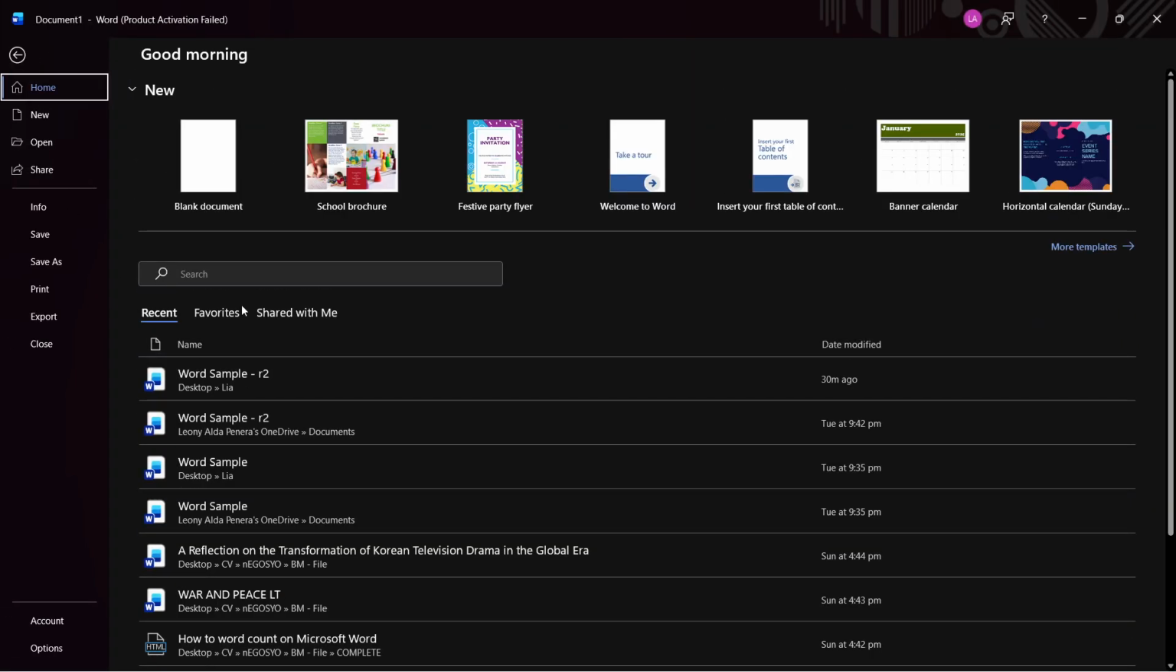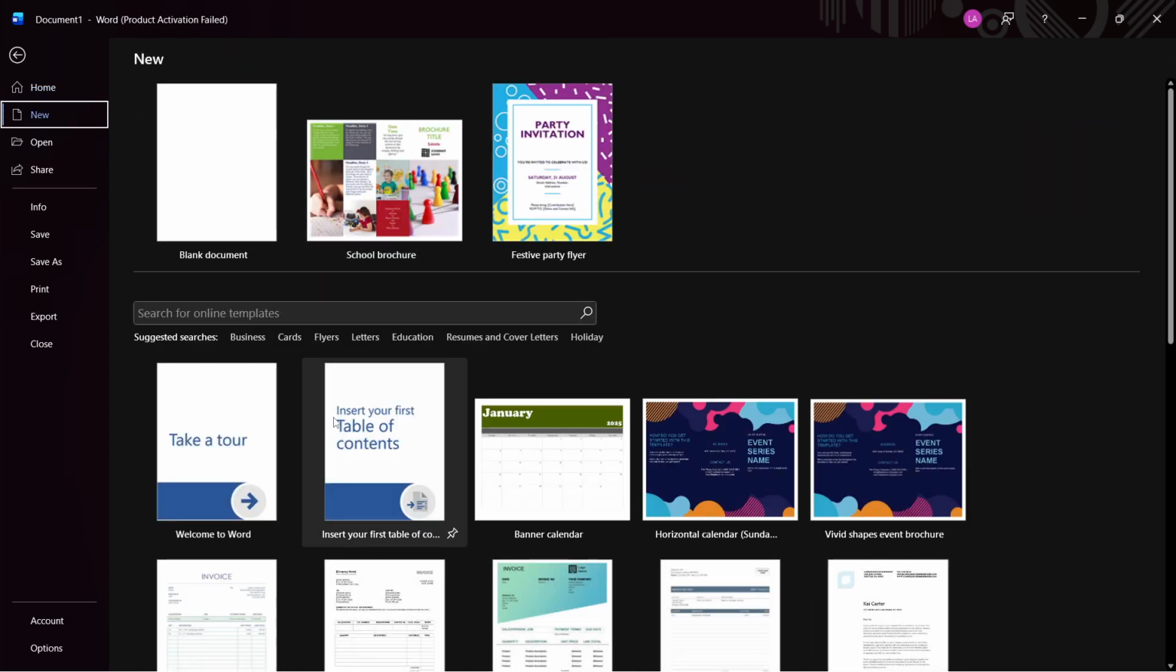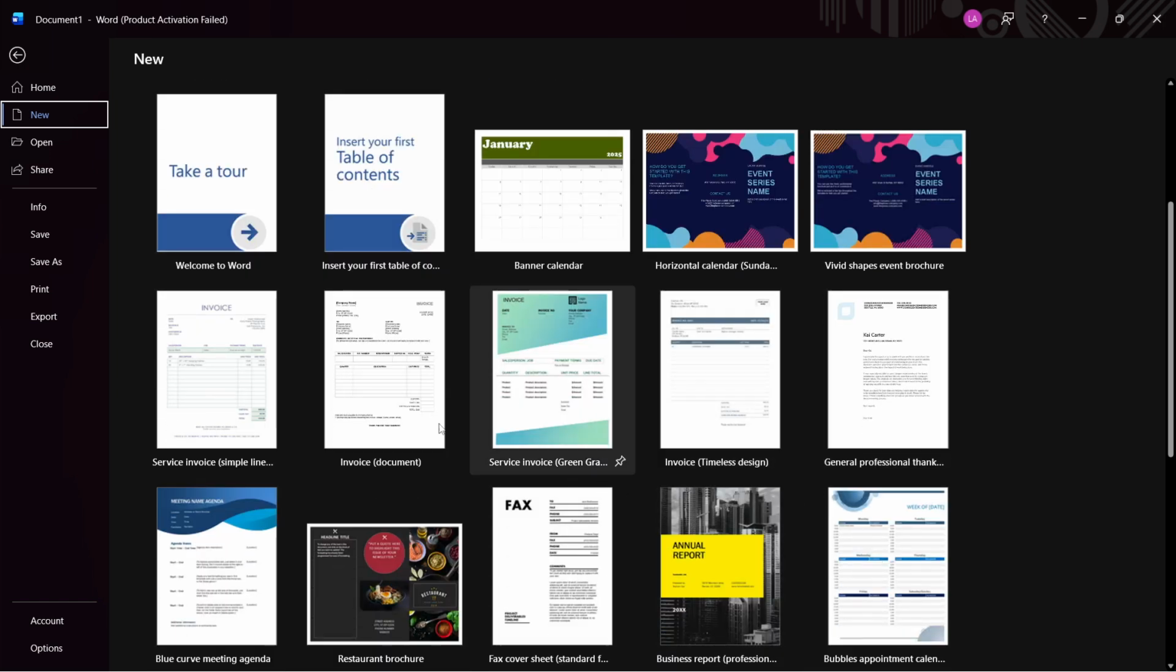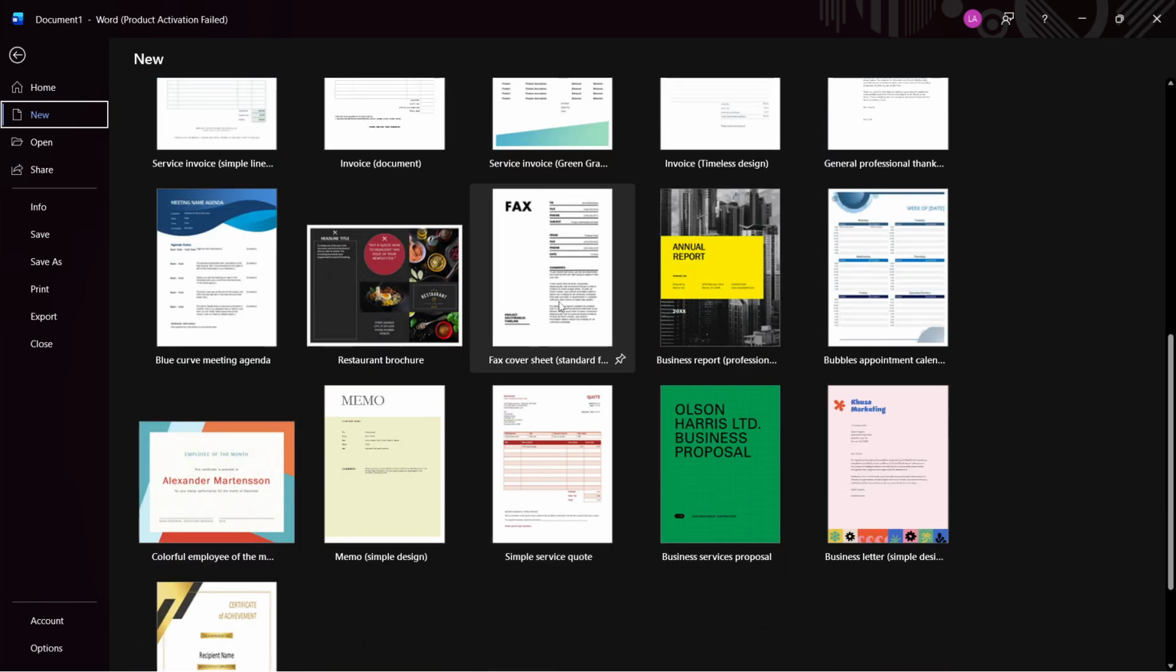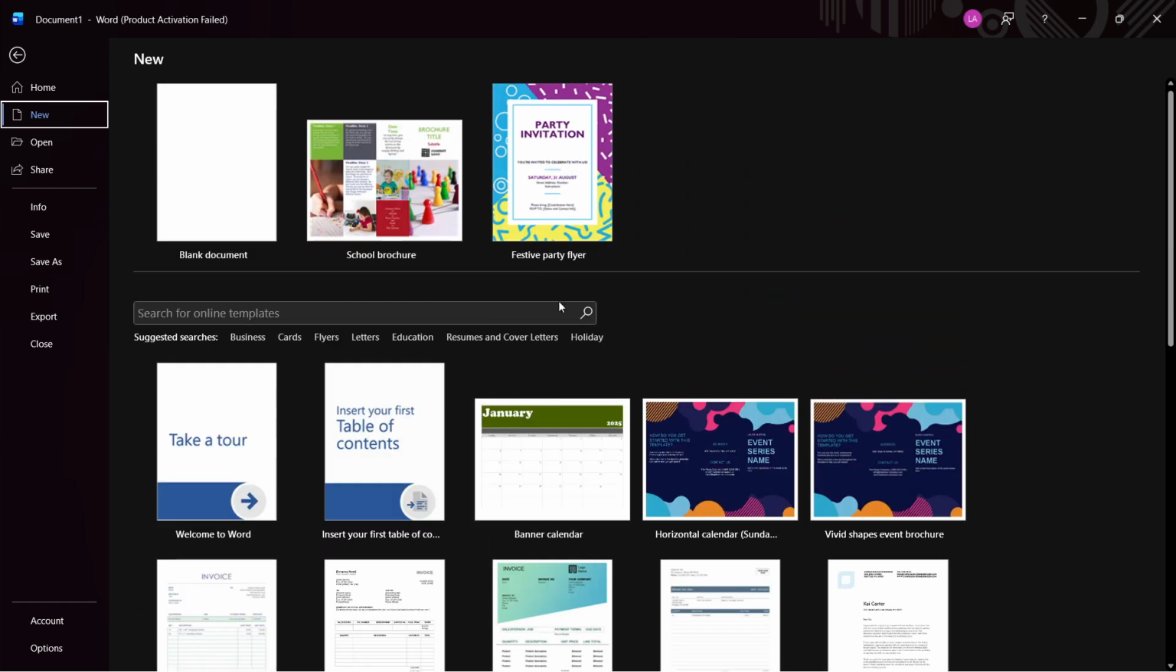Once you've made your choice, a new document will open up. This is your space to begin typing, adding images, building tables, or whatever else your project requires. The possibilities are virtually endless, limited only by your creativity and the demands of your work.